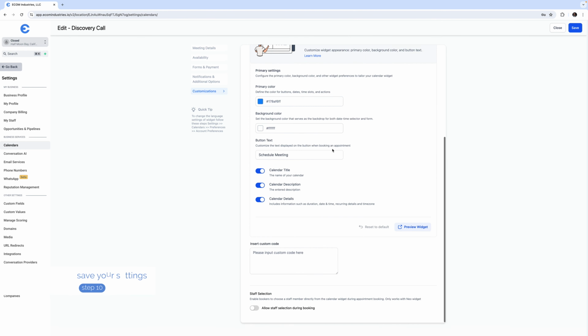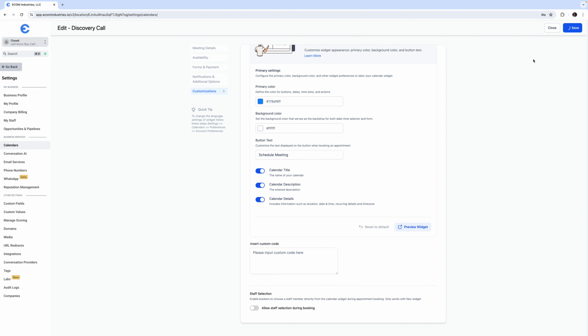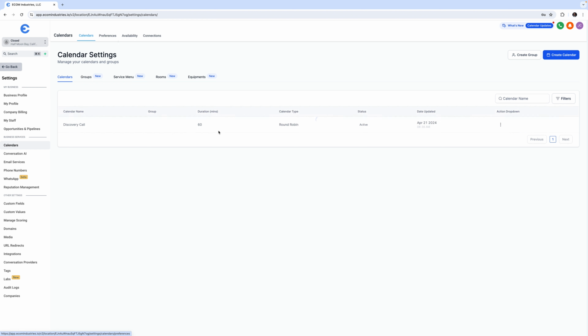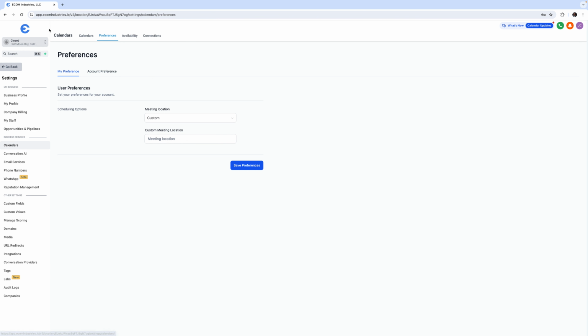And finally, once all these settings have been changed, go ahead and click on save up here in the top right hand corner. This will save your calendar and lock in all the settings so that the calendar is now ready to go and be shared with prospects. And then finally, you also have different tabs up here in the top left corner. If you wish to change any of these settings, go ahead and click on the respective tab. And in here, you can select preferences, availability, and connections.